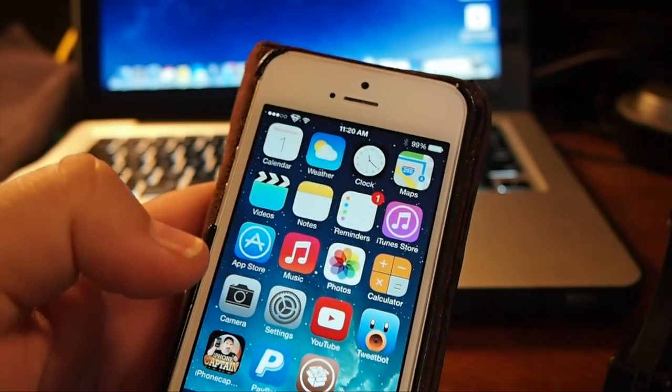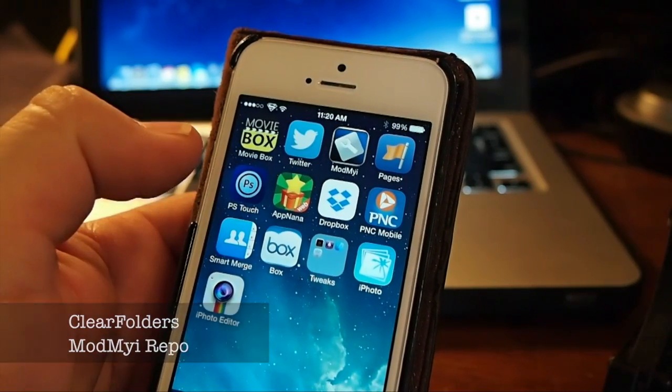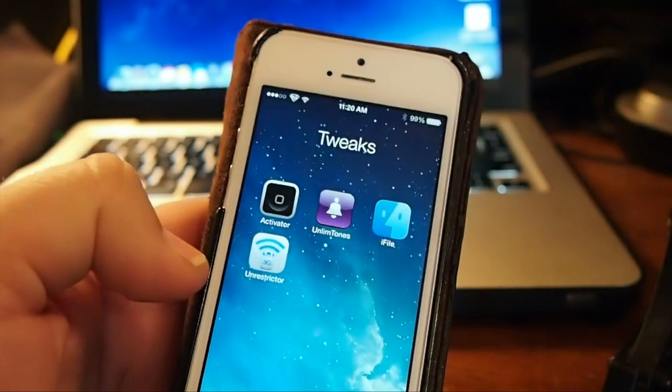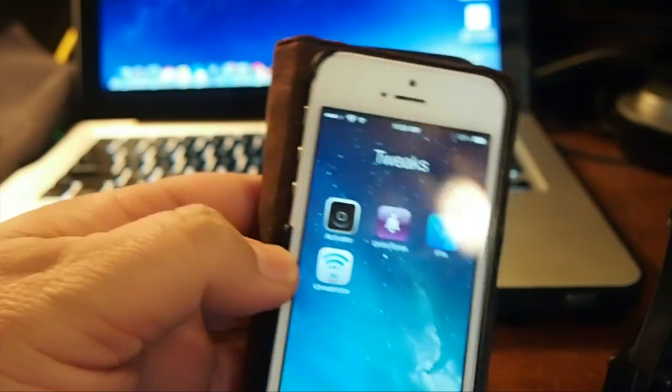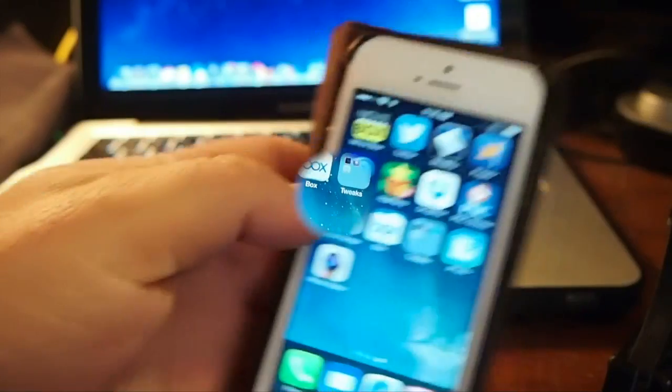The next one is Clear Folders. This adds a little touch to your folder icons. You see I don't have the transparency background on my folders. That's coming from Clear Folders, and it's pretty much all it does.